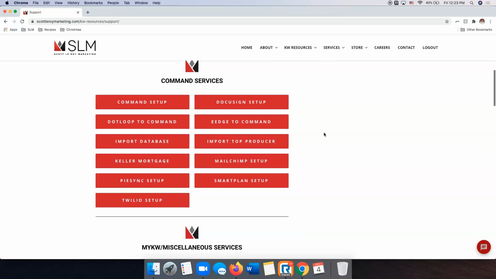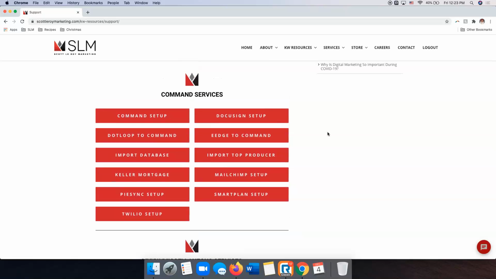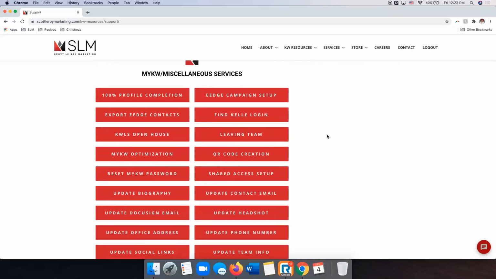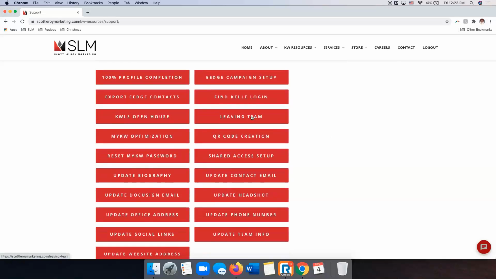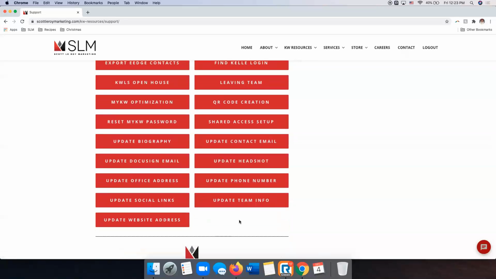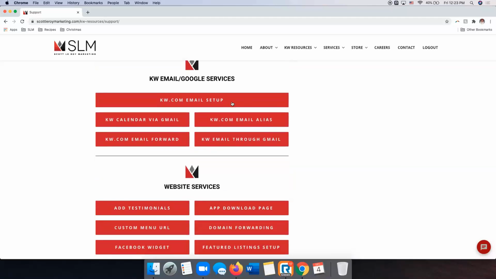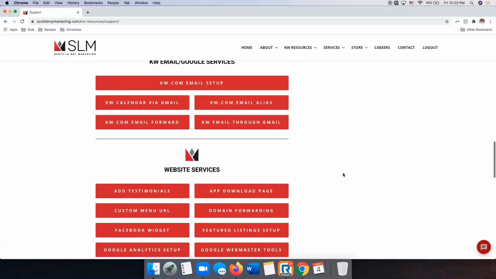So on the support page, you can see at the top, we have some command services. We can set up your DocuSign if you need that, set up Keller Mortgage, set up MailChimp. Under miscellaneous services, if you're leaving a team, we can remove any team branding, create a QR code for you, update your bio, update team information if you've joined a team recently, add in your social media links. Under KW Email and Google, we can set up your email for you if you don't have that yet. We can link your office calendar to a Gmail account, forward your KW email.